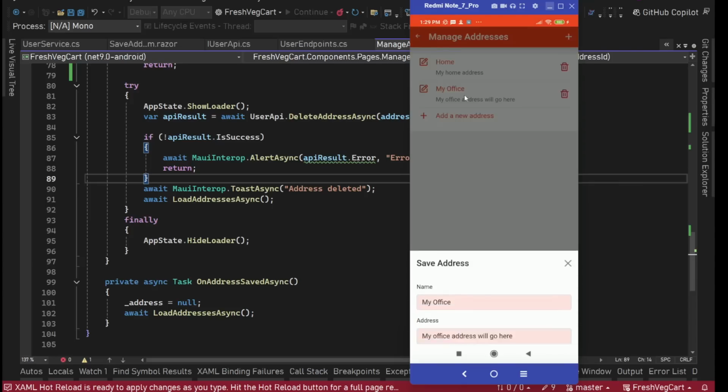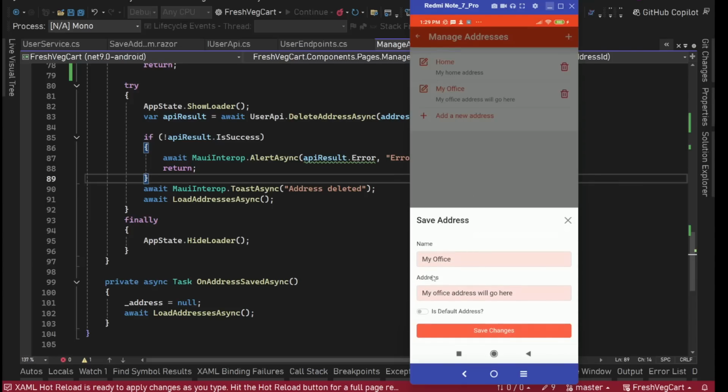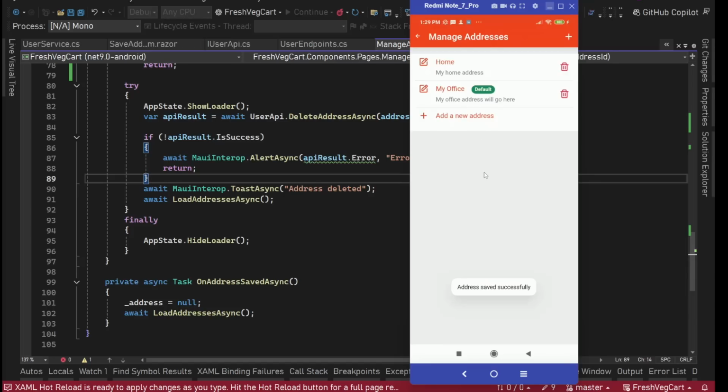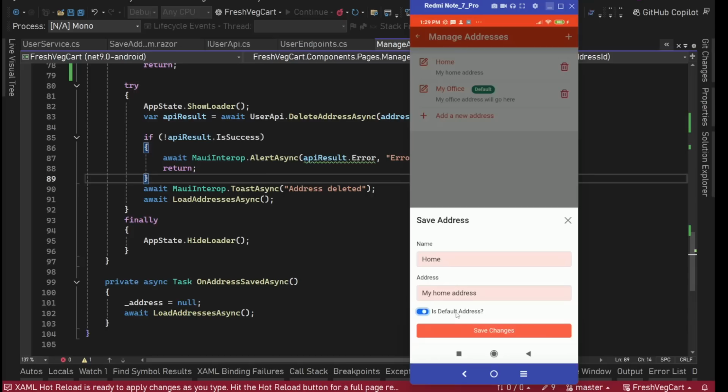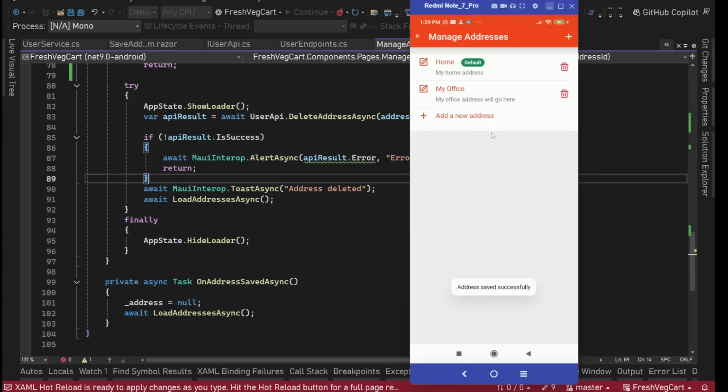Alright, now if we tap on this, we are in edit mode. We can see the values are loaded here. This was not default, so we'll set this to default, save changes. Now my office is default, address saved successfully. Now let's see what happens if I select this home. I'm editing it and I'm setting this as default. Now the office default should get removed, and this home address should be default now. If I do this, you see this thing is working.